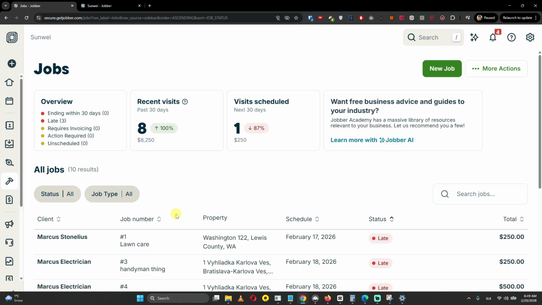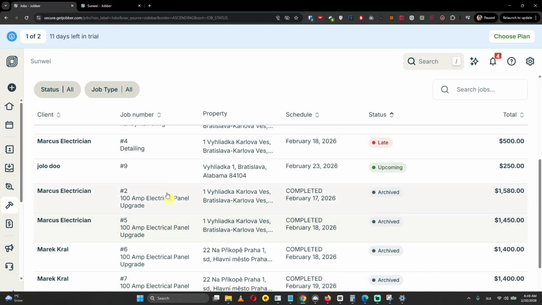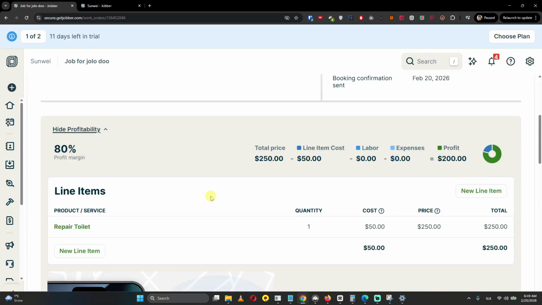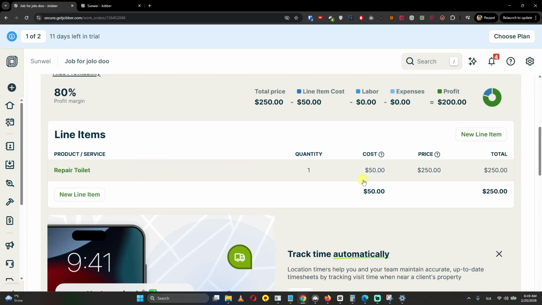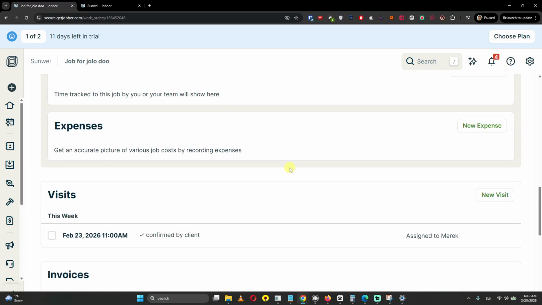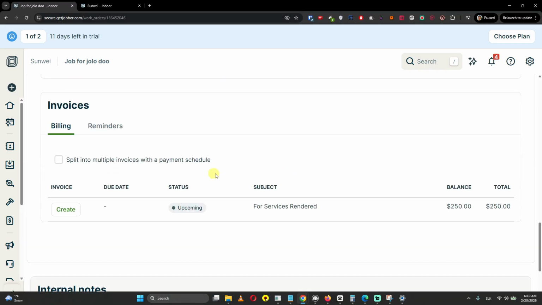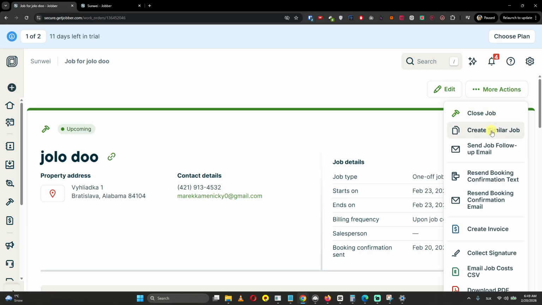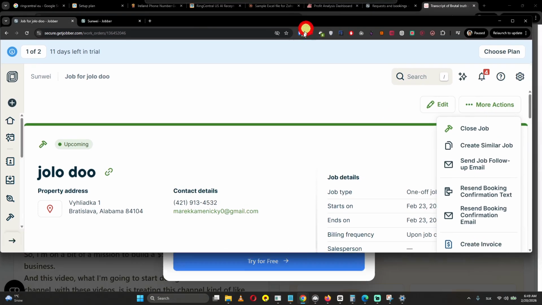Now I want to show you something here regarding the jobs for finishing when someone is going to have the booking. So this is the booking that we have. And look at that. So, okay, we have the upcoming, repair the toilet for 250, but let's say it's going to be a free assessment, and we're going to have the expenses, labor here that we can add. I'm going to show you how we can do it. Also the billing, we don't have it yet there, but what I can do, I can create a similar job, or I can create an invoice, I can close the job. So let's say I'm going to create the invoice.